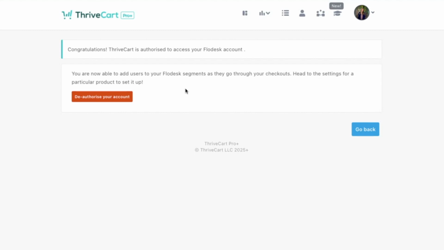You are now able to add users to your Flodesk segment as they go through your checkouts. Head to the settings for a particular product to set it up. And then you can deauthorize your account and go back.